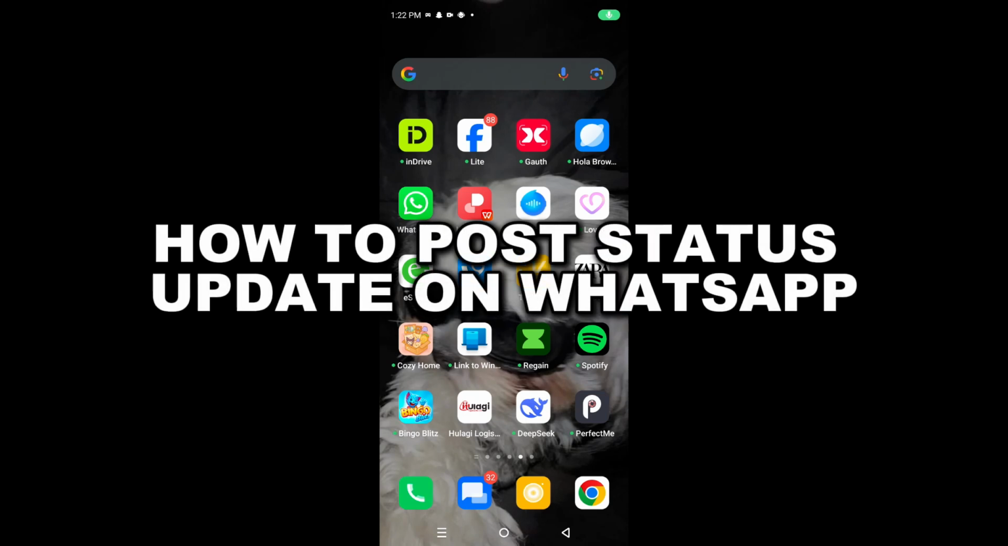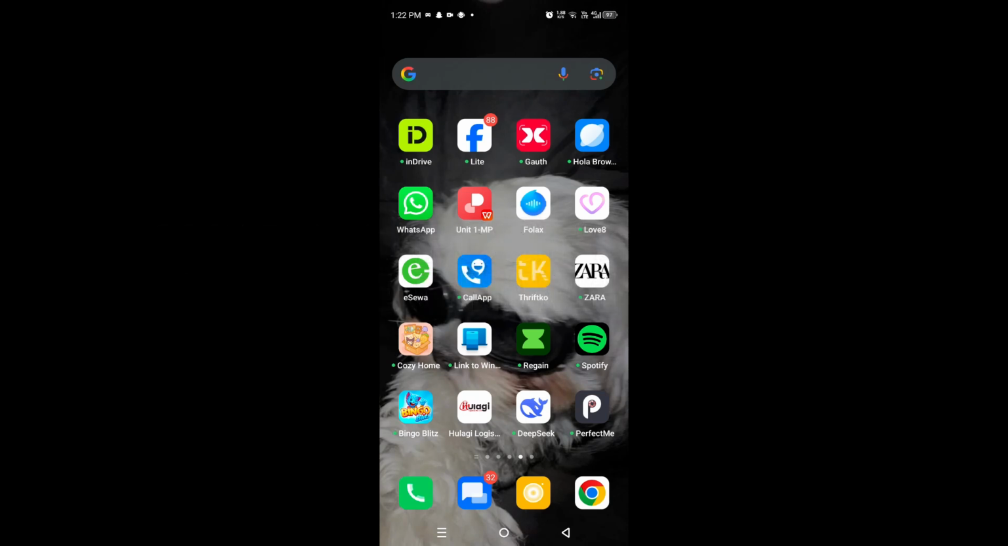How to post a status update on WhatsApp. So let's get started. First, start by opening your WhatsApp on your phone.